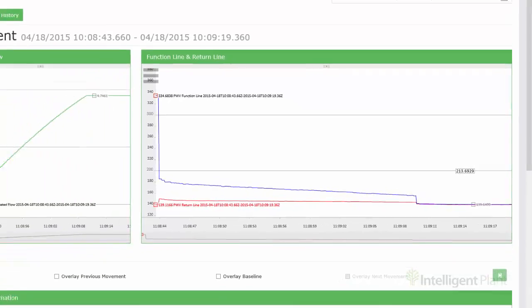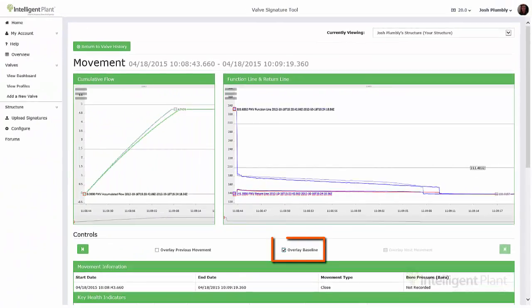However, if we use a feature of the tool to overlay the baseline movement, the first recorded movement for the valve, we can see that the new signature potentially indicates that there is a developing health issue. In the latest trend, the first obvious issue is that we can see an extended closure time. However, is this the result of a lower bore pressure, or is it indicative of a physical change in actuator performance? It is not possible to take a view on this without a more detailed analysis, and the valve signature tool can help you with this and more.